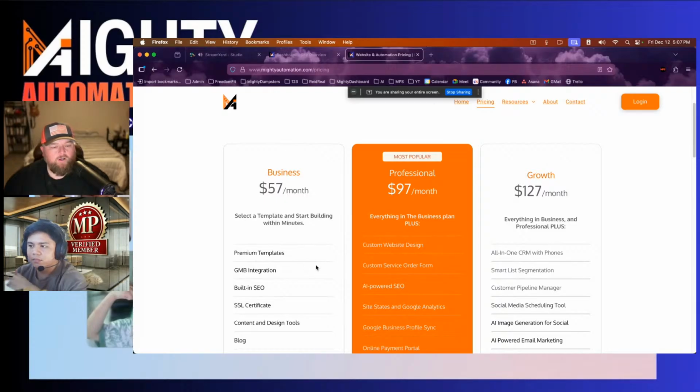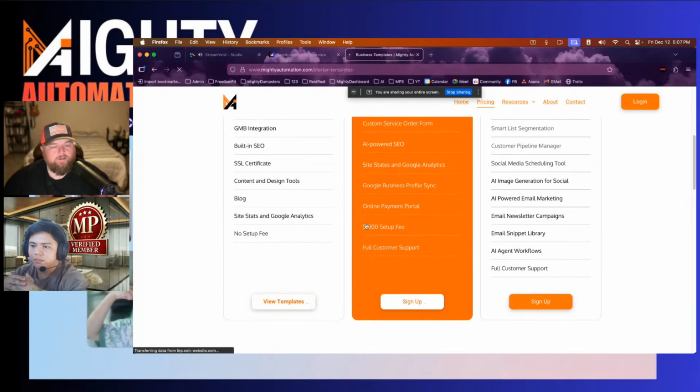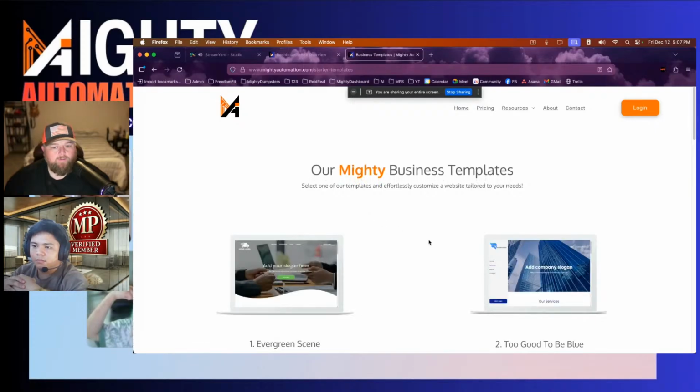For the business plan, however, it is a little bit different. We actually have templates that our team builds whenever we don't have any website signups.